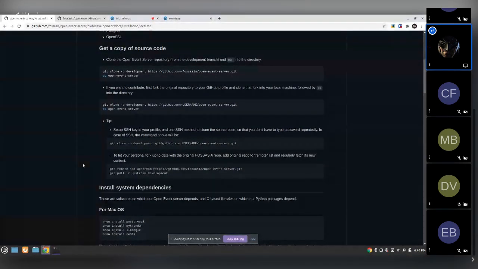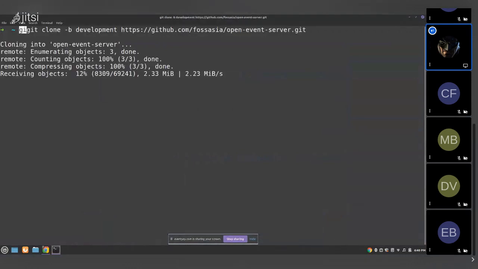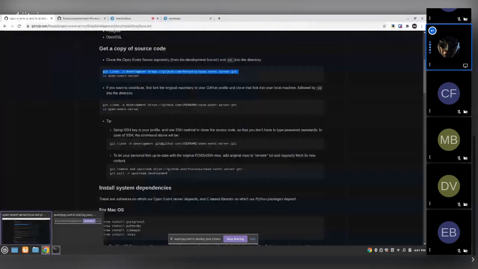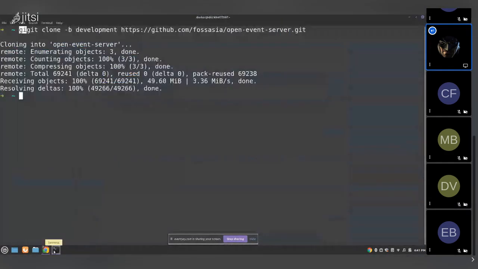Step one of starting with any project is to clone the project. If you want to contribute to a project, you need to fork it and clone your fork. But because I'm only going to install this project and not contribute, and I already have a fork which might be behind a bit, I'm just going to clone the origin, the upstream repository itself. So I'm going to clone this. And once it has been cloned, I'll cd into the directory. Now I'm in this directory, on the development branch.